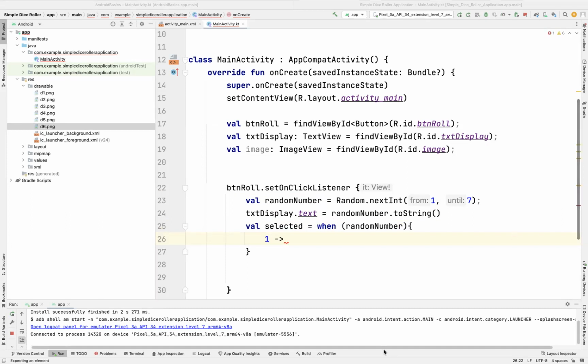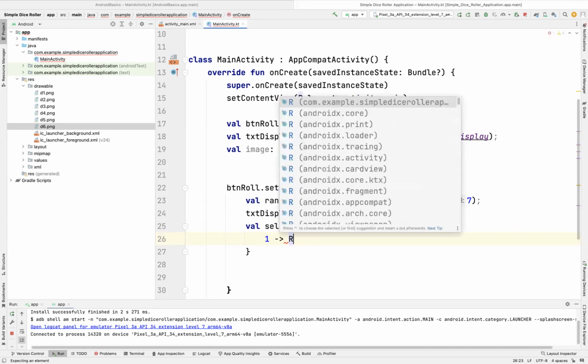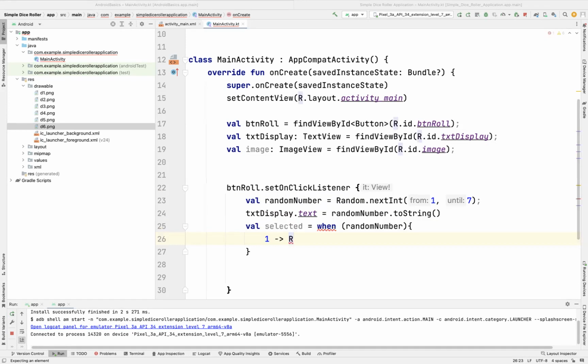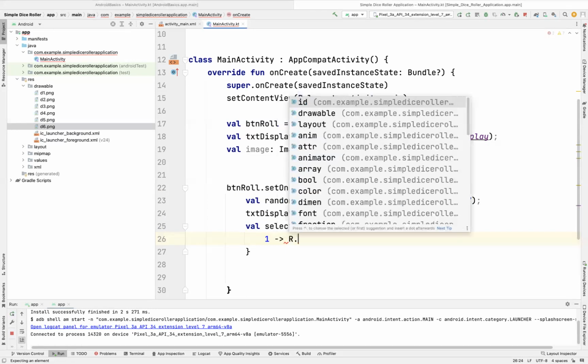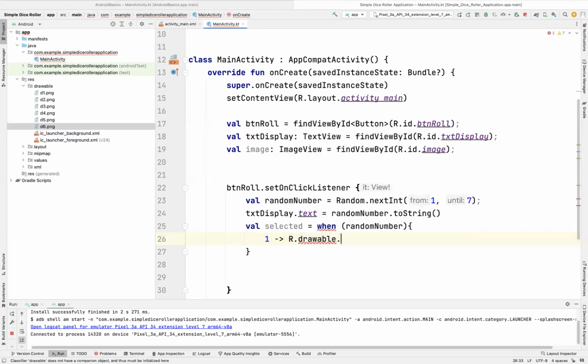So in our case, if it's 1, I am going to write this R, because remember that everything that we have reference to starts with the R. That's why we've been using r.layout.activity_main, r.id.image. In this case, because we're dealing with a resource in the drawable folder, we're going to reference the drawable folder. So I'm going to do r.drawable dot, and look for D1. I'm saying that if the number that I put inside is a 1, this is the result of what I want back.